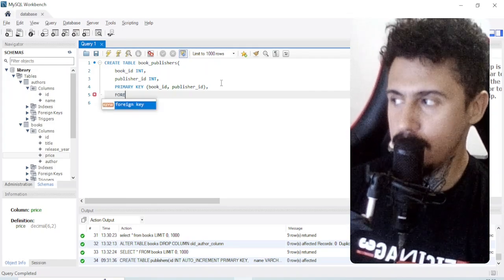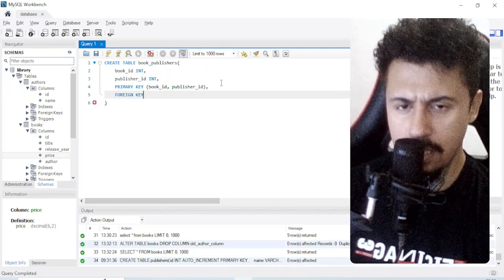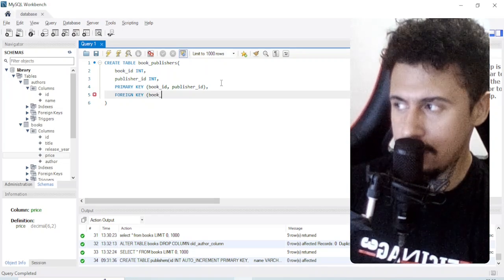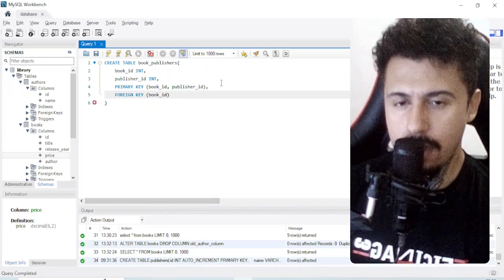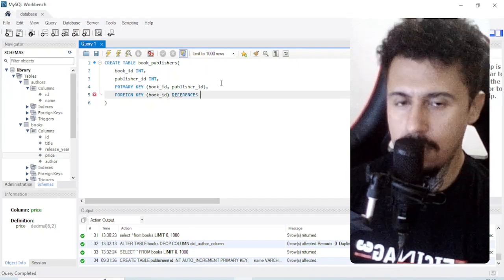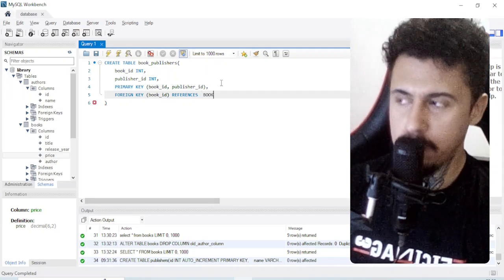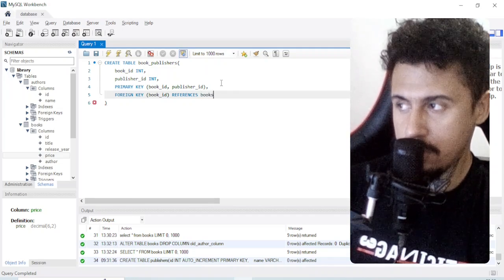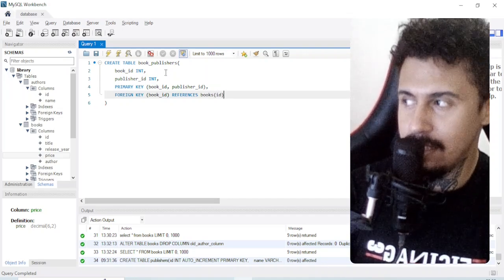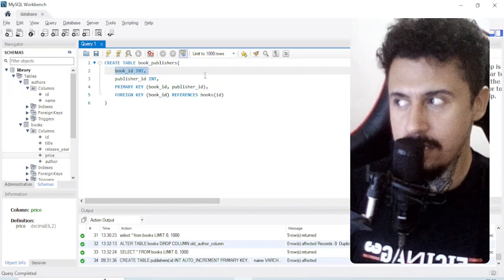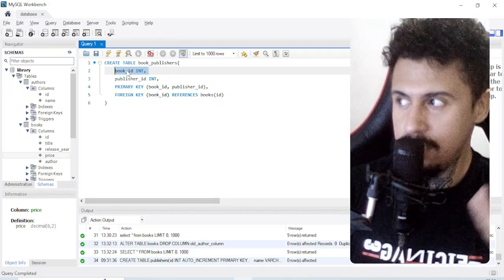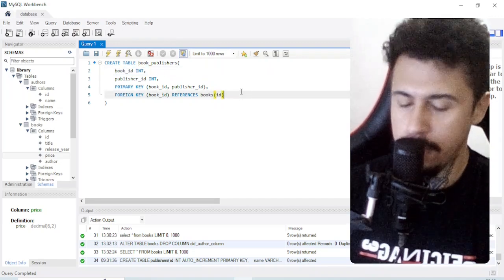So foreign key book_id references. We're going to reference the table books and the column id, right? So we are telling that this column right here is a reference to a column that is in another table. All right.